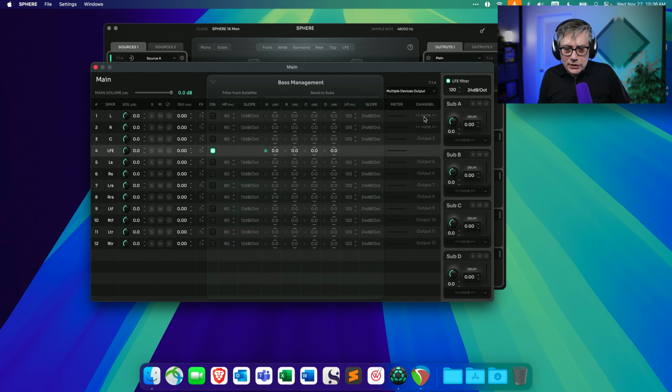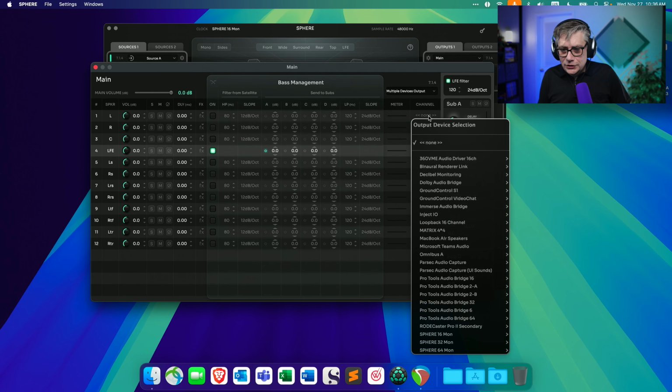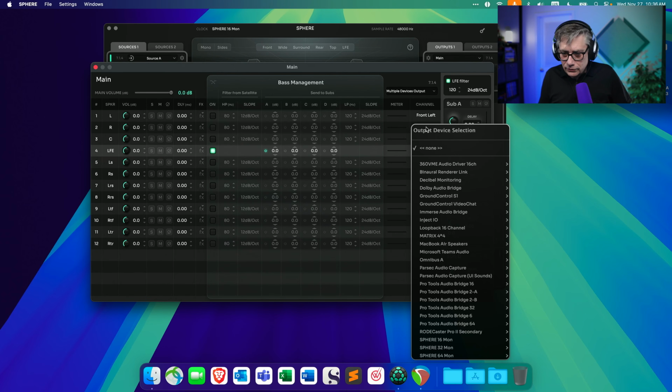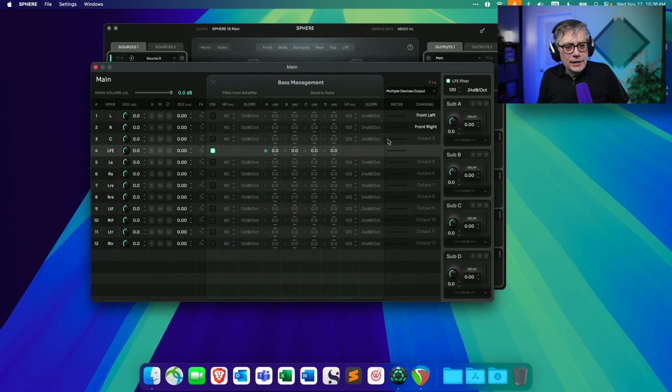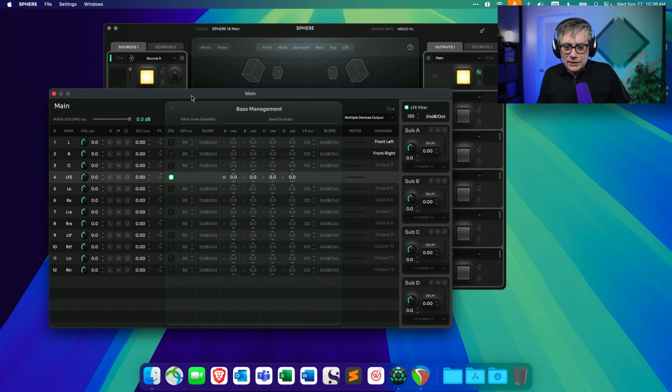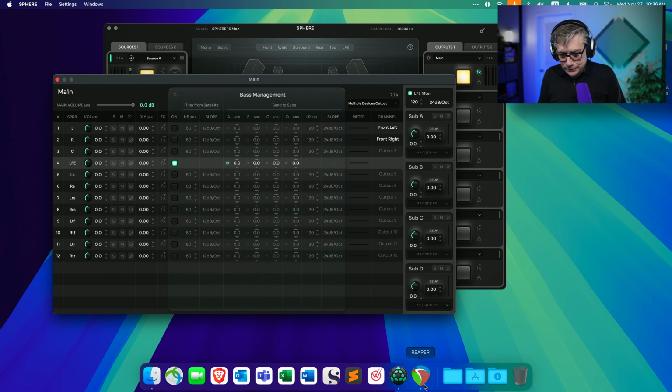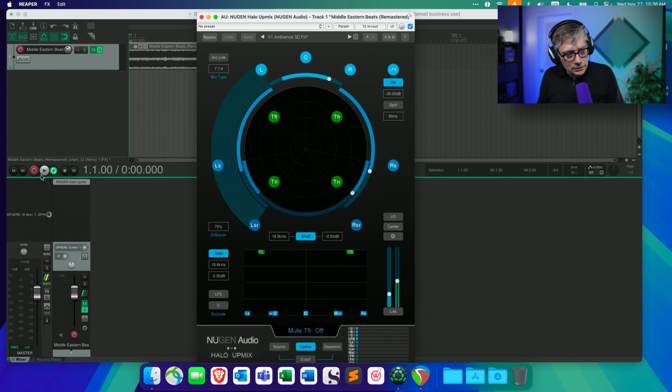Now, what I'm going to do here is send the left channel to, where are we? Here, Rodecaster, the front left, and I'm going to send the right channel to Rodecaster front right. Now, if I do it that way and play the audio, so let's just play the audio again.